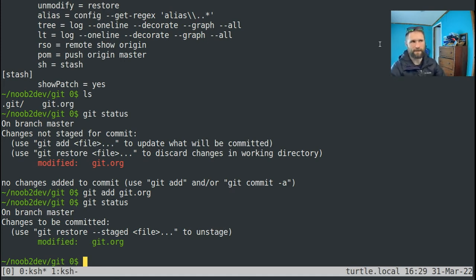Conceptually, git keeps track of three trees at any given moment. There's your most recent commit on the current branch that you're on. Then there's the index, which is what's going to be committed to that branch next. And there's the working tree, which is what's physically on your disk that Git is keeping track of. So right now, my working tree and my index are the same, but my last commit is different.